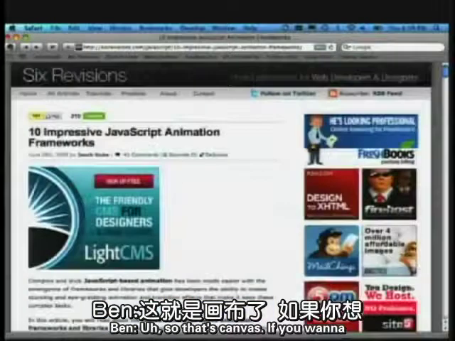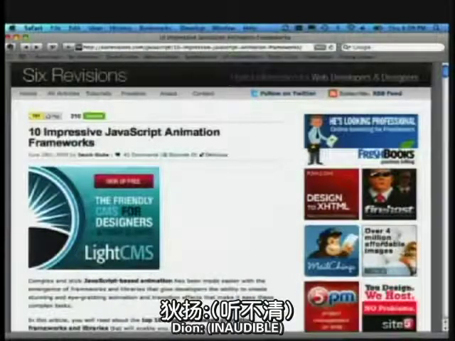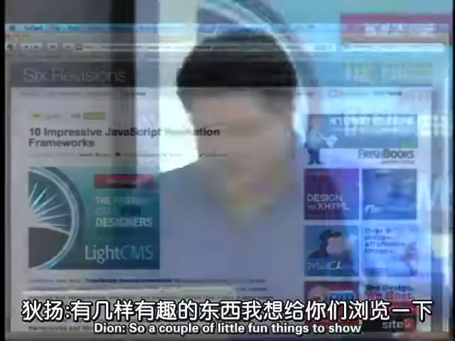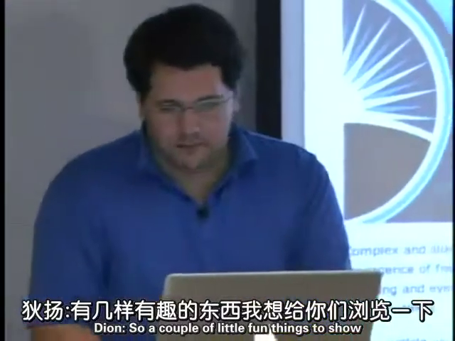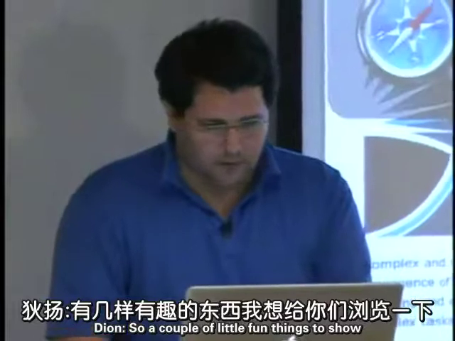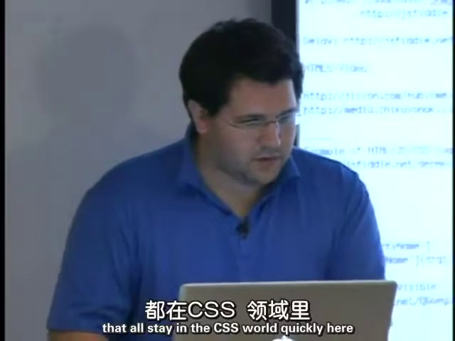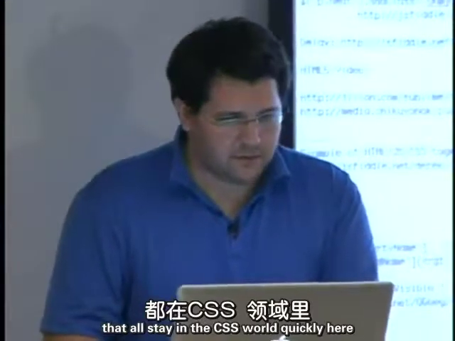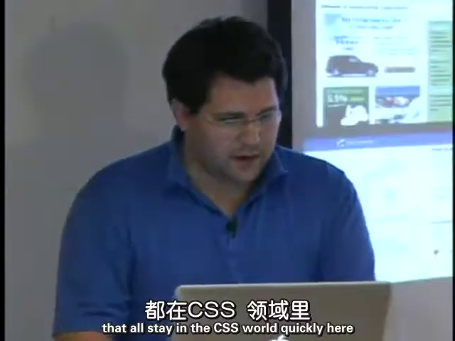So that's Canvas. Do you want to... Should we switch over? Yep. Yeah, now we've got network access. So a couple of little fun things to show that will stay in the CSS world quickly here.